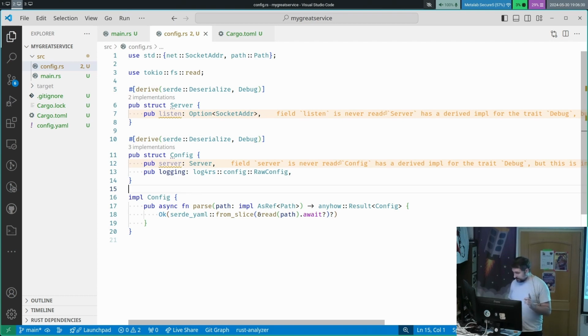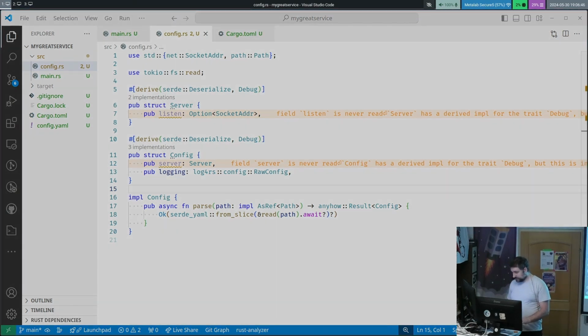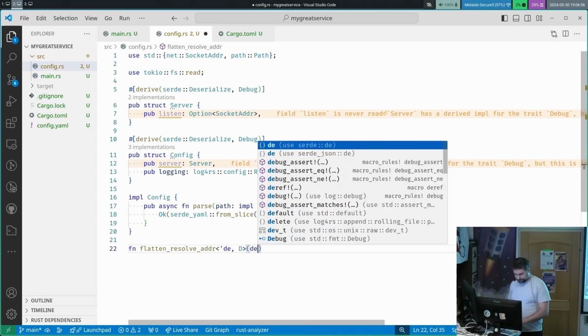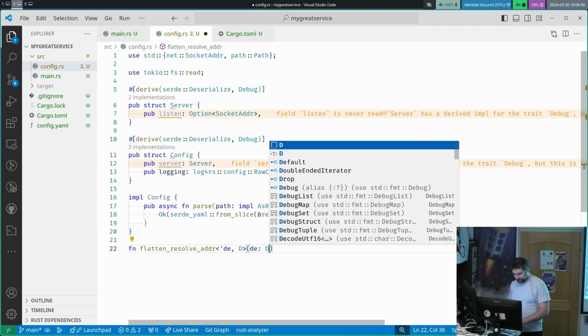So that could be it, but I ran into problems there parsing the socket address. Serde doesn't know how to do that, so it doesn't really work this way. So you have to do it manually, which is also easy to do. Okay. So that's a manual parser for Serde.